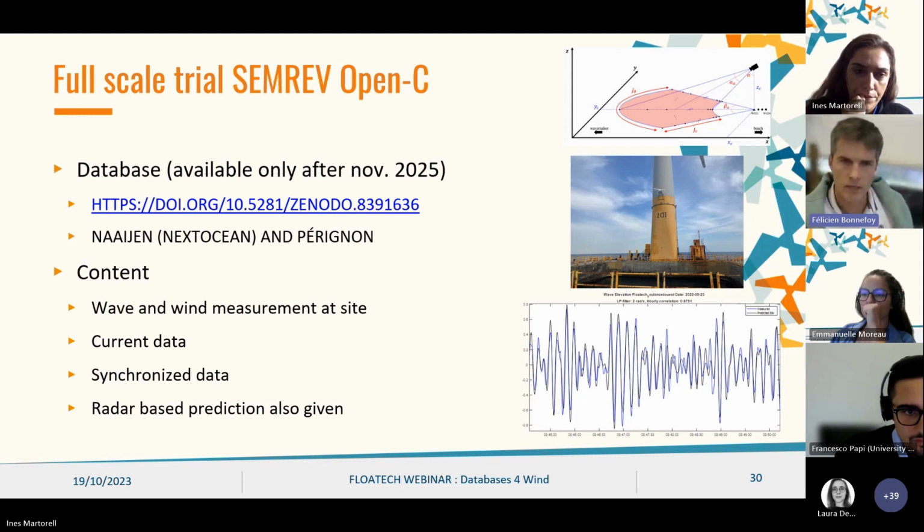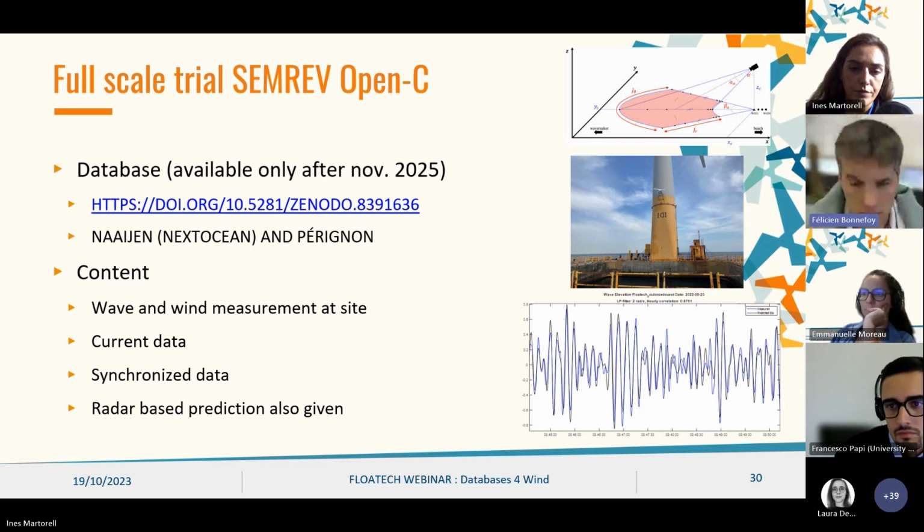The content of the database is synchronous measurements of all conditions at the test site. So waves and wind are measured exactly at the test site. Current is given from tidal currents prediction, and the data are synchronized, and they are gathered in one single package. That's the originality of this work.